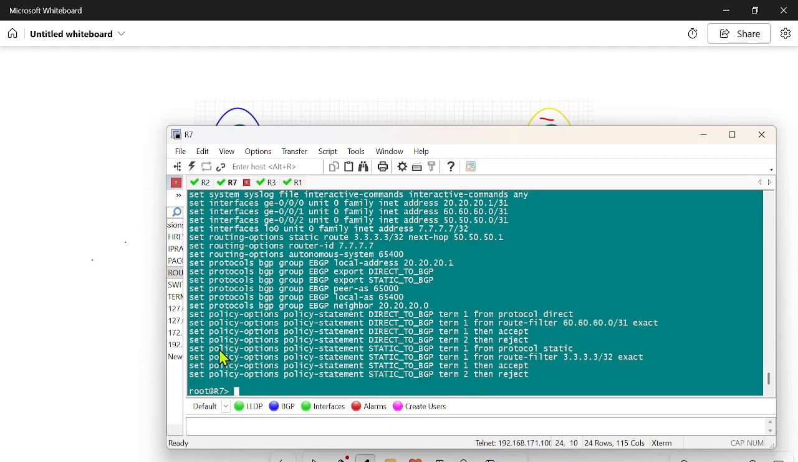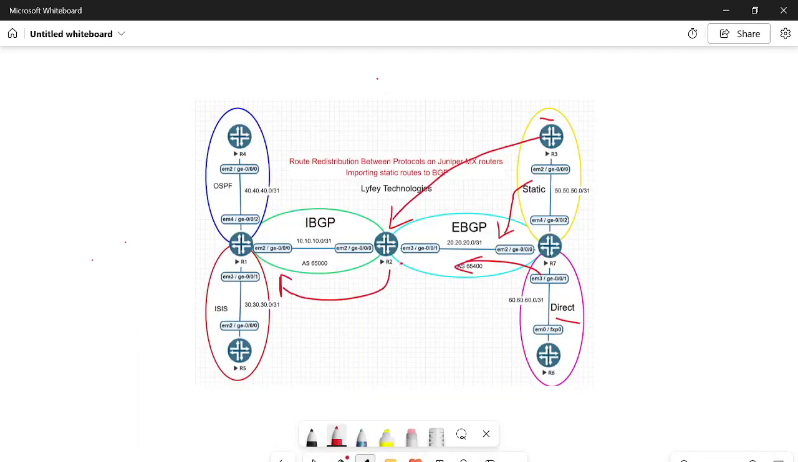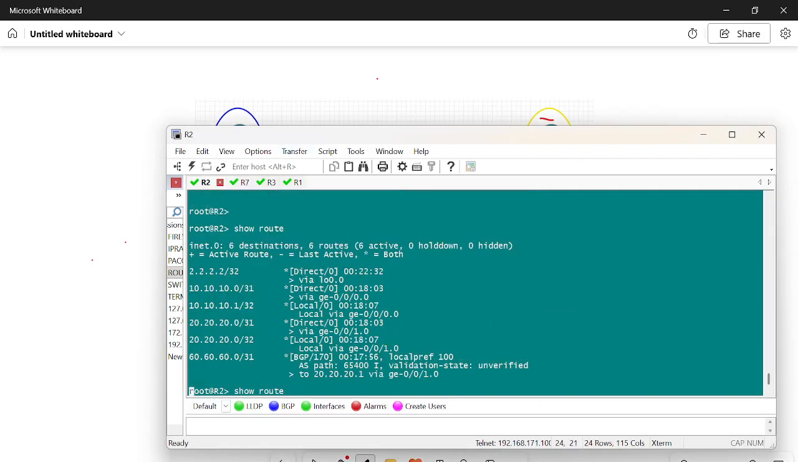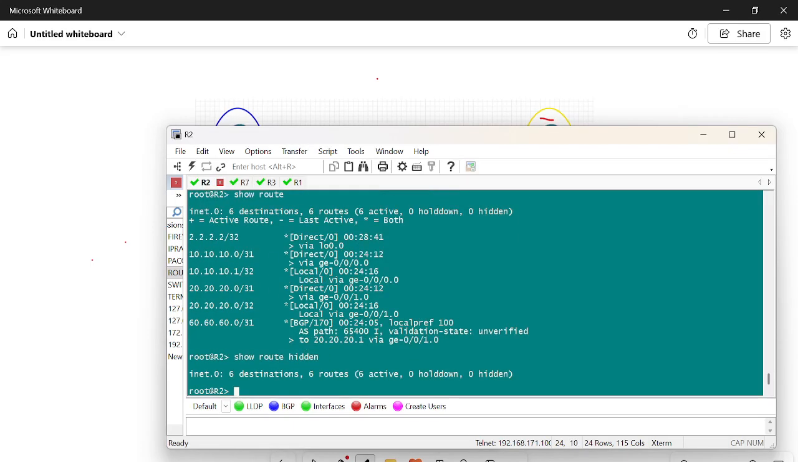Then if I show configuration, display set, so we have a policy. It's from protocol static, and then we've specified the route filter 3.3.3.3, accept, and then under BGP we have static to BGP. So on R2, let's check on R2. If I do show route, you see that we are not getting the route. If I do hidden, still we are not getting the route. We don't have any hidden routes.